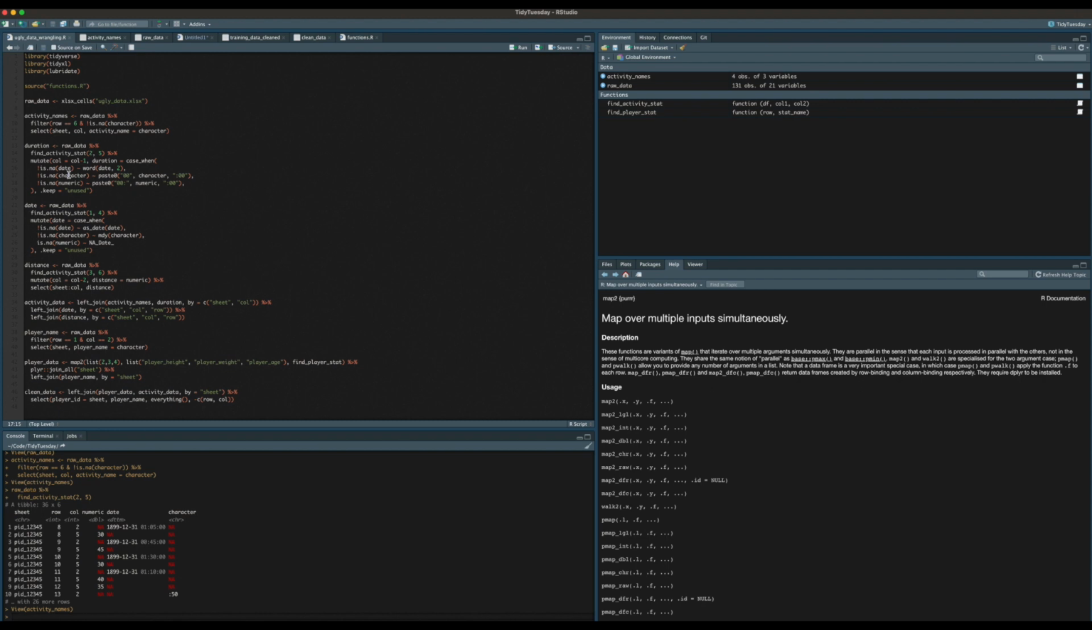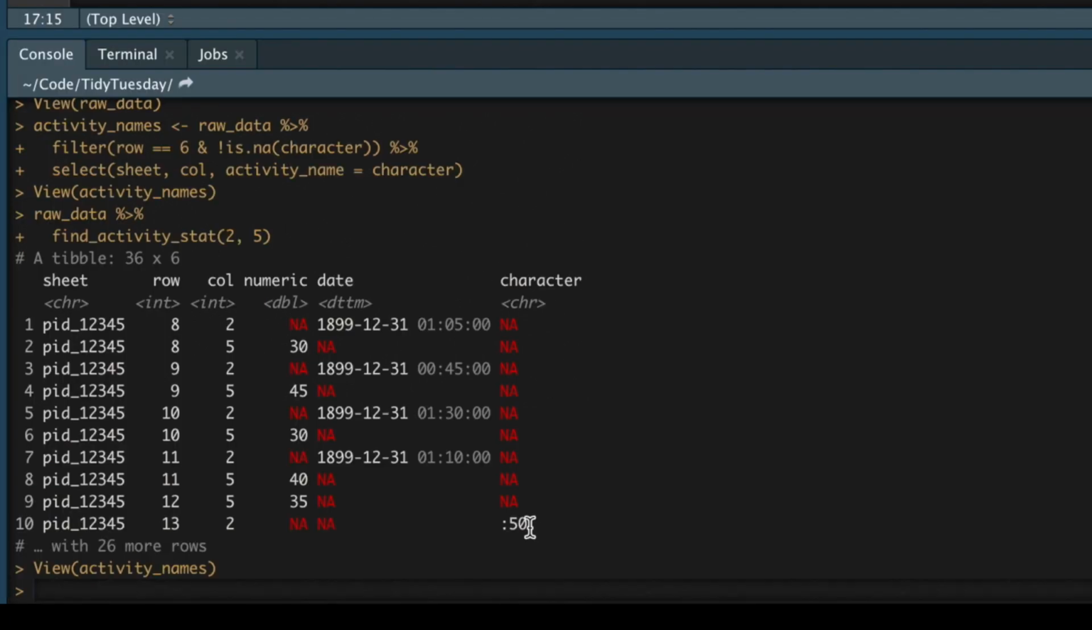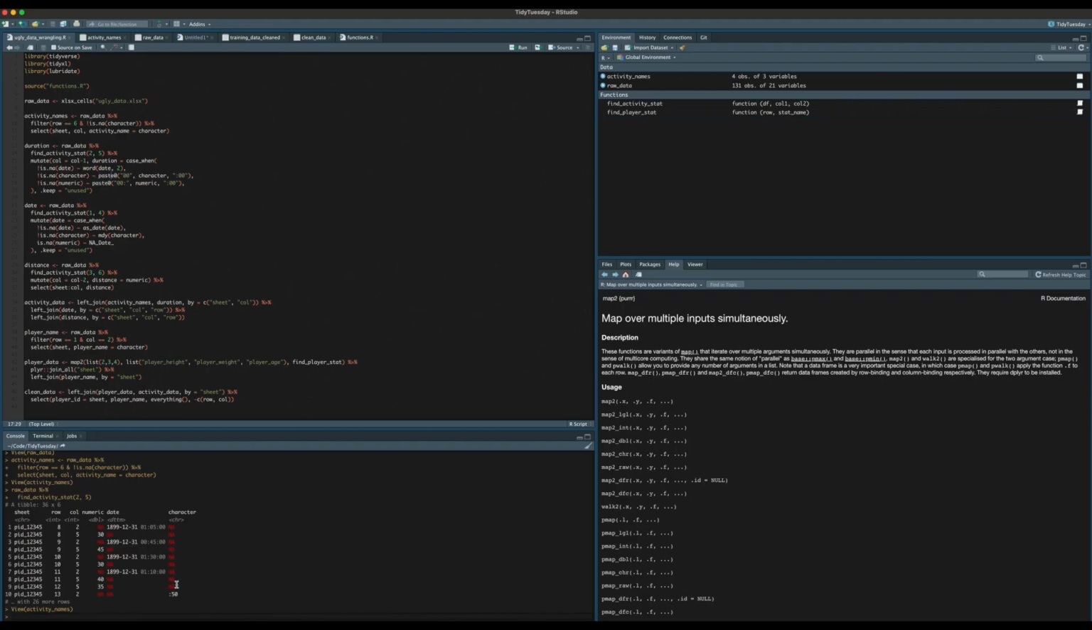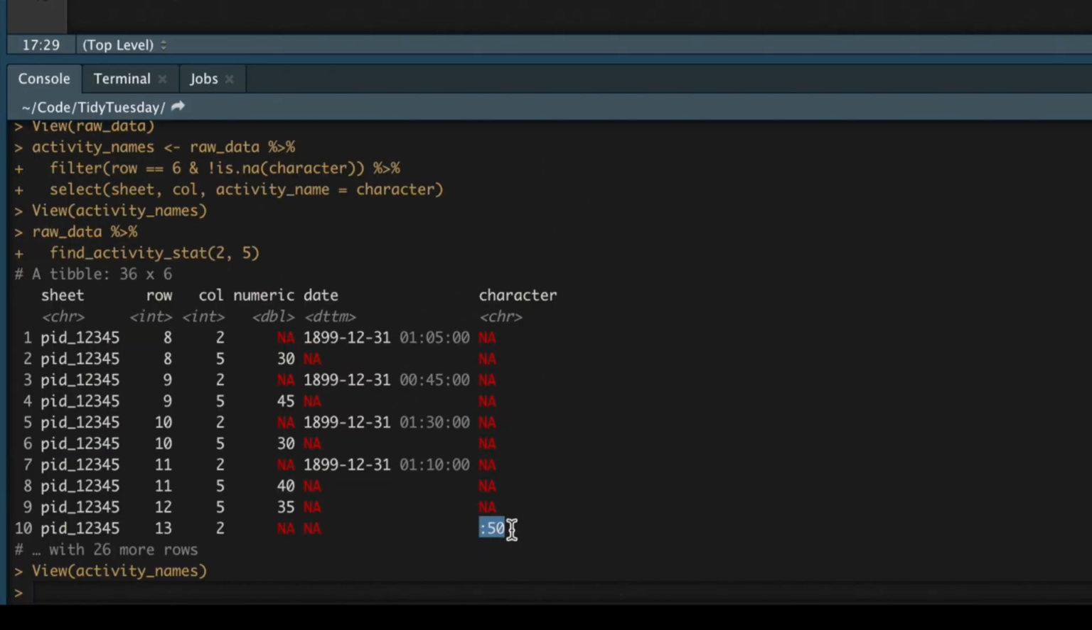Then we switch to the character column. So we see down here in character, we do have what we know is a duration. So again, if there's something in the character column, then we are going to call paste. So we just need to fix this. If there's something in the character column, that means that something like this has been written. We've got :50. So someone has just added in the minutes and it's been read as a character. So we just need to flesh that out.